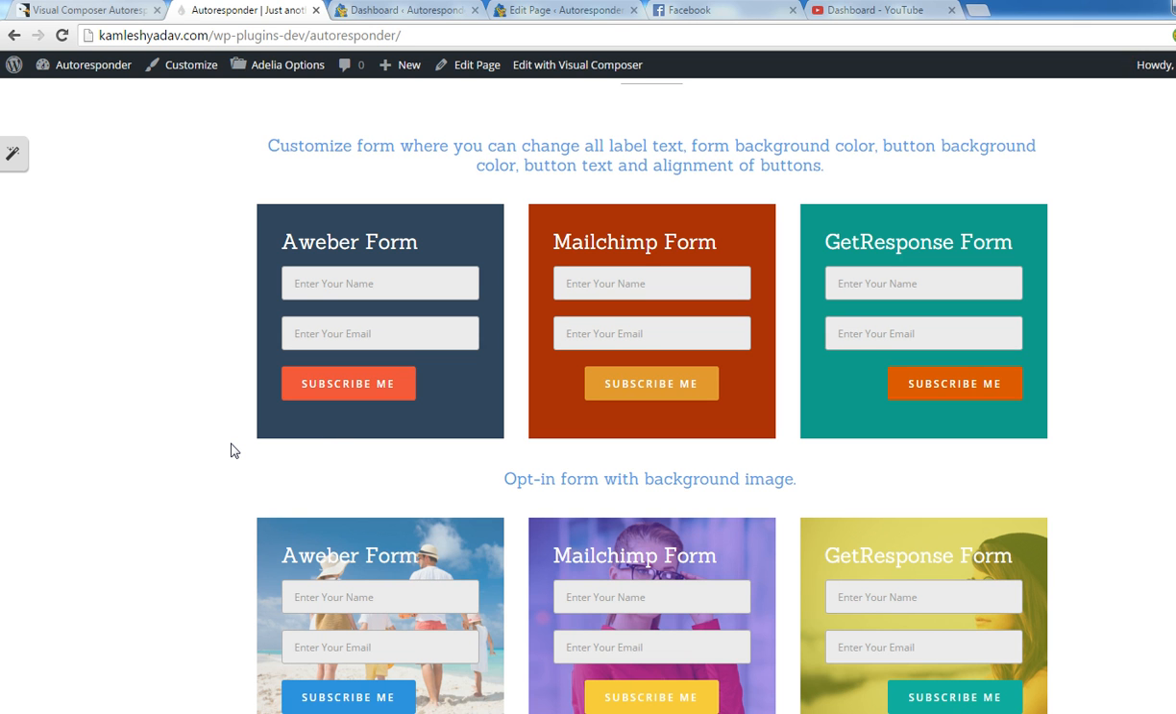Hello guys, in this video I will explain the backend of the plugin where you can set up different forms. First we'll go with forms which are similar to this one. You can see the form has a background color, a title, two text boxes which ask for name and email, and then a subscribe button. I will explain one by one how this particular form can be set up.